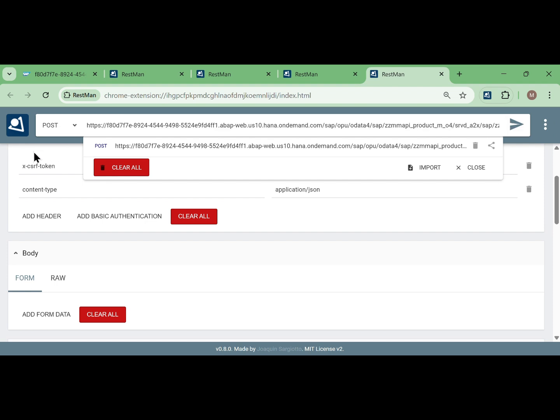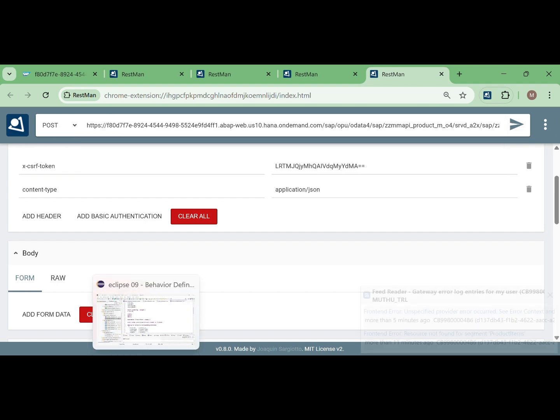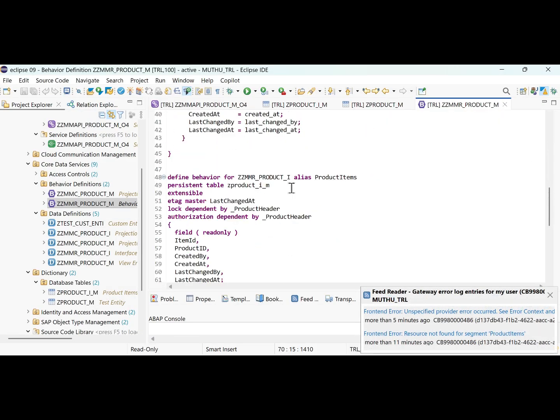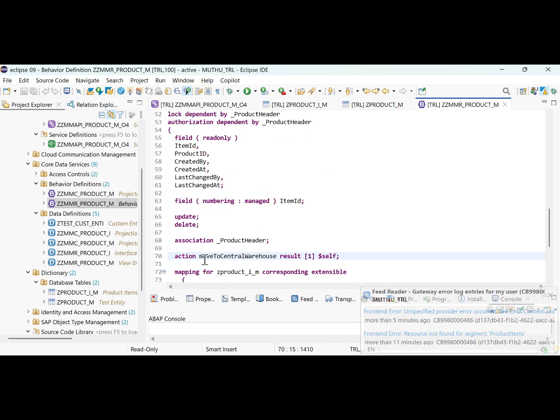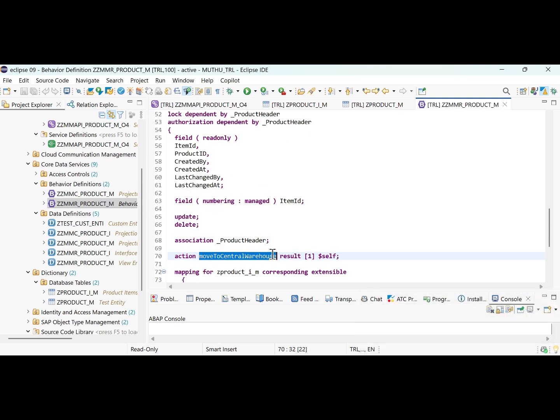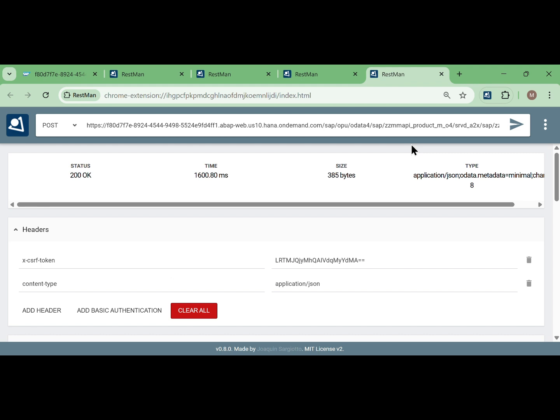Okay. Next thing is we are going to use an item action, right? The action is something like move to central warehouse. This specifically needs a particular item entry. We cannot blindly apply this move to central warehouse to all the instances, right? That's why this is an instance action. You have to pass the key, item key is mandatory here.